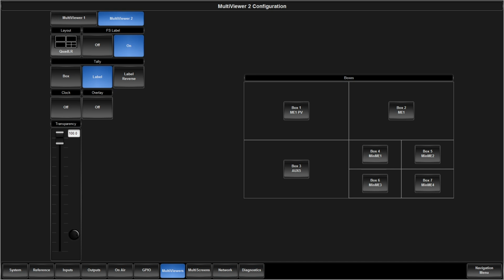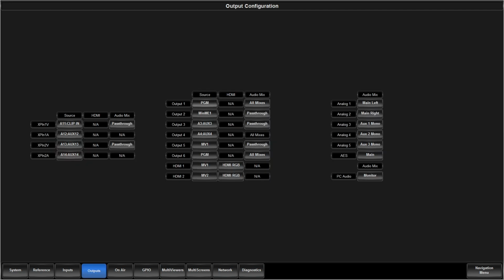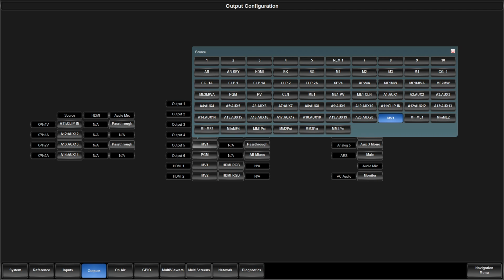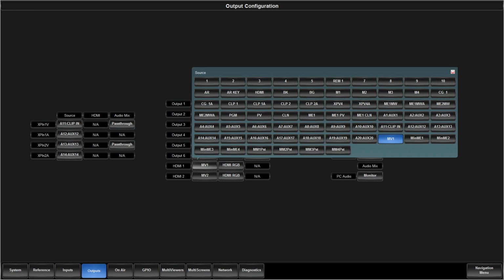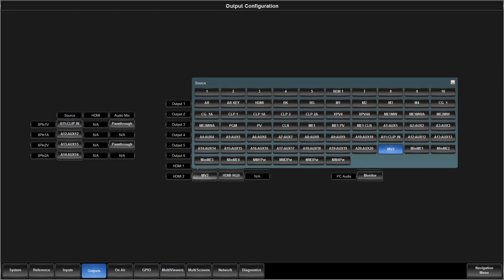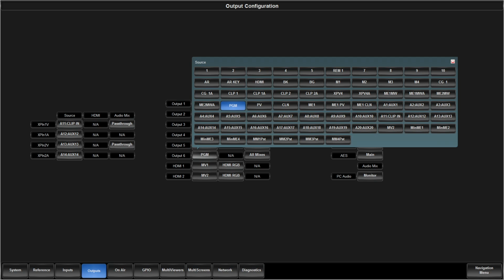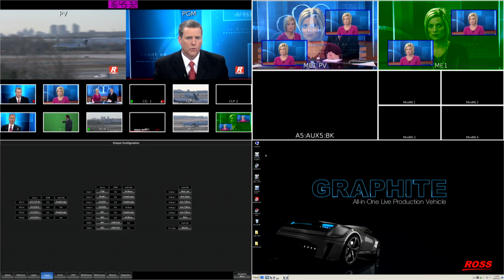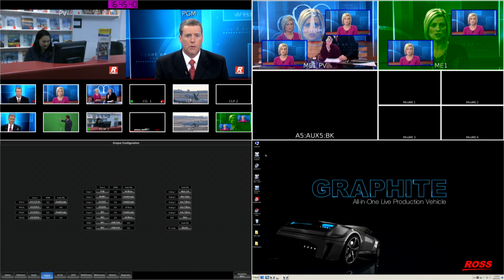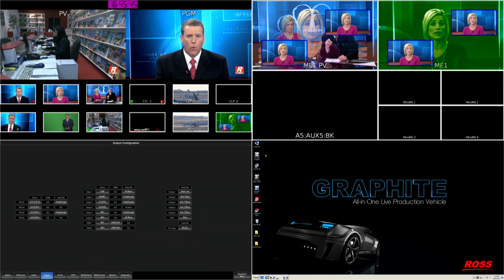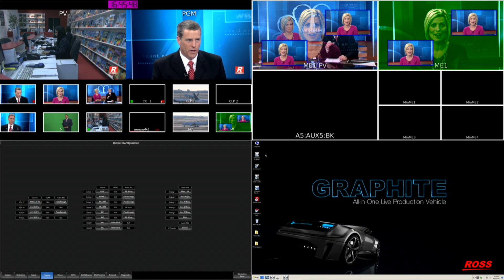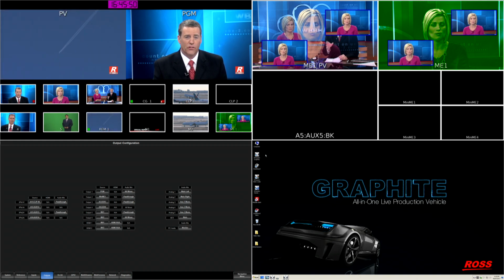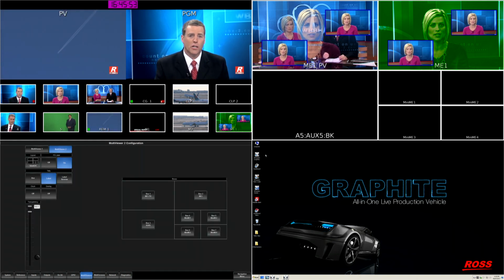With the MultiViewers defined, MultiViewer 1 is available on output 5 and HDMI 1. MultiViewer 2 is available on HDMI 2 or output 6. If we change output 6 to MultiViewer 2, we now see that MultiViewer displayed. There's 2 portions to the configuration of MultiViewer. One is selecting the output at which you're looking for that MultiViewer to be connected to. Upon setting the output, then any changes that take place will be seen.